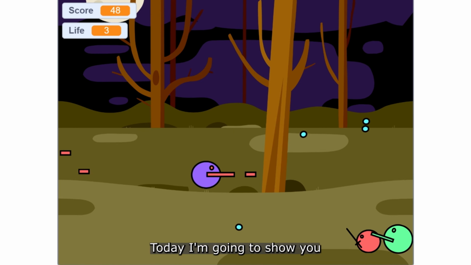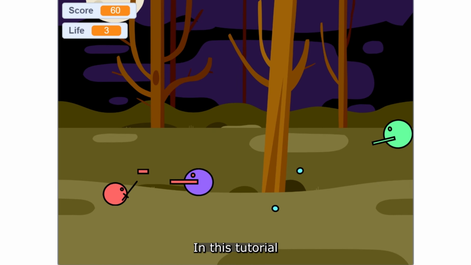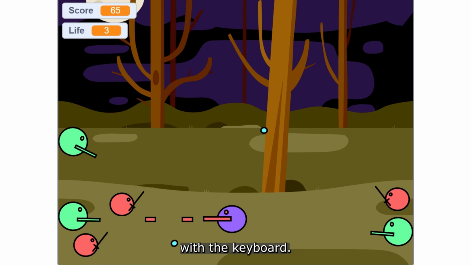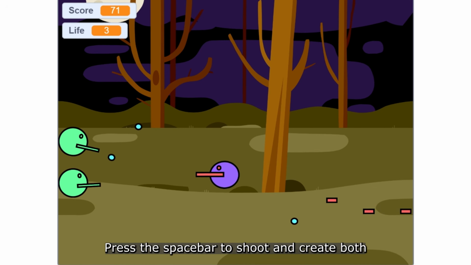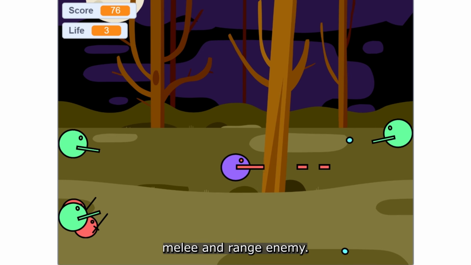Today I'm going to show you how to make a 2D side-scrolling shooting game. In this tutorial, you will learn how to control the player with the keyboard, press the spacebar to shoot, and create both melee and ranged enemies.